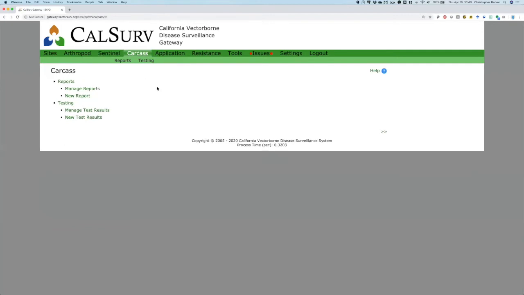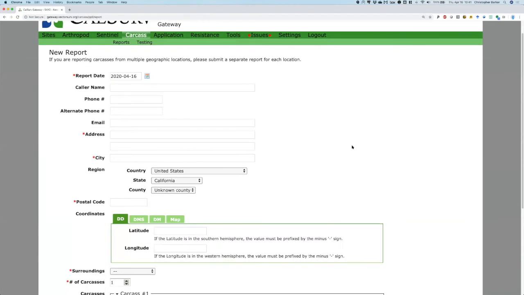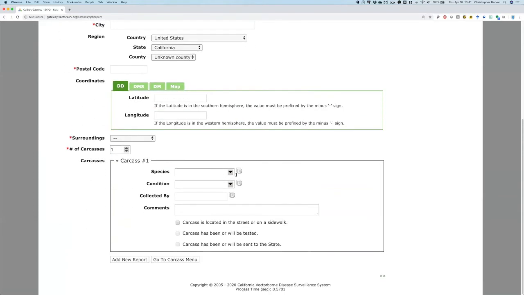Dead birds, very similarly. Our system's rather California specific, but it has to do with managing reports from the public of dead birds. So if local agencies get a report of a dead bird, they can go in and enter that report. Very quickly, I'll just show you because I know a few of you are interested in that. This is what that looks like. It's got basic information on the caller, how many carcasses they're reporting, and then information like what species of bird and so on that they're recording. That's just the report piece.